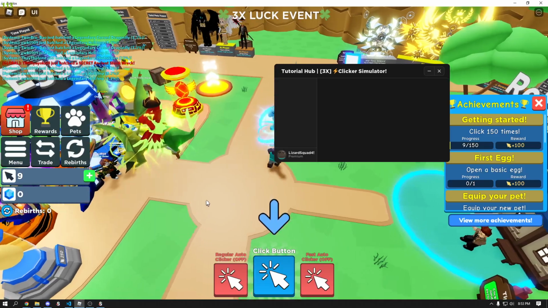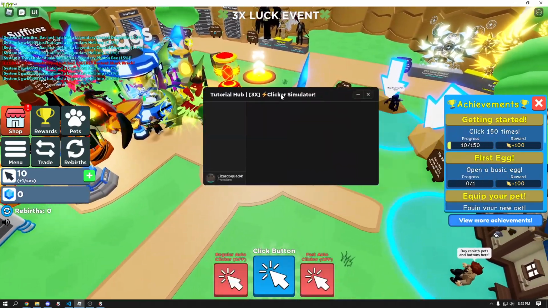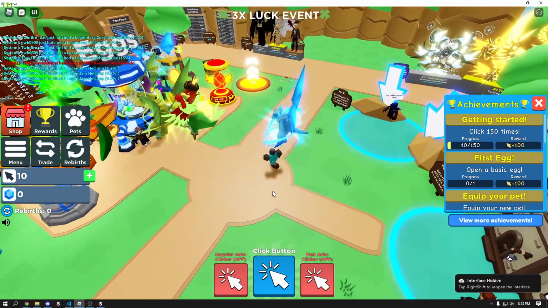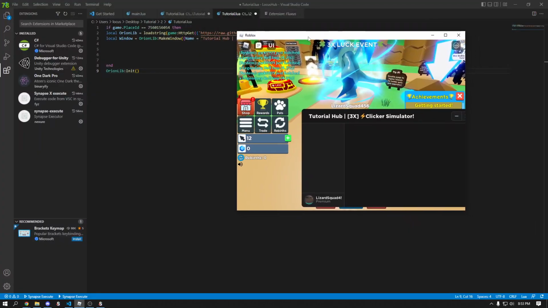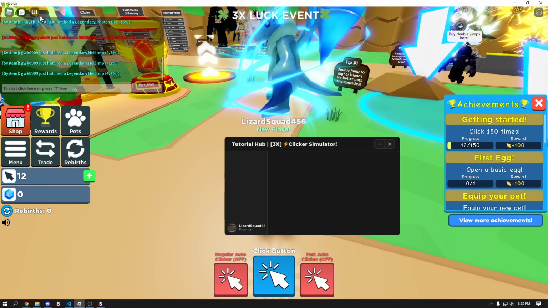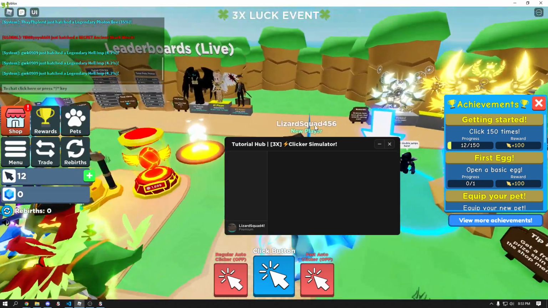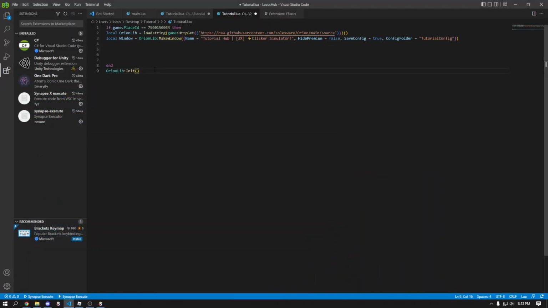So now that we've initialized it, you'll see that you got your window here. That's what we need. If you hit X, it'll hide the interface, and if you execute it again with this one, it'll just overwrite this, and it'll automatically unload this. So anyways, we're gonna go back to here.